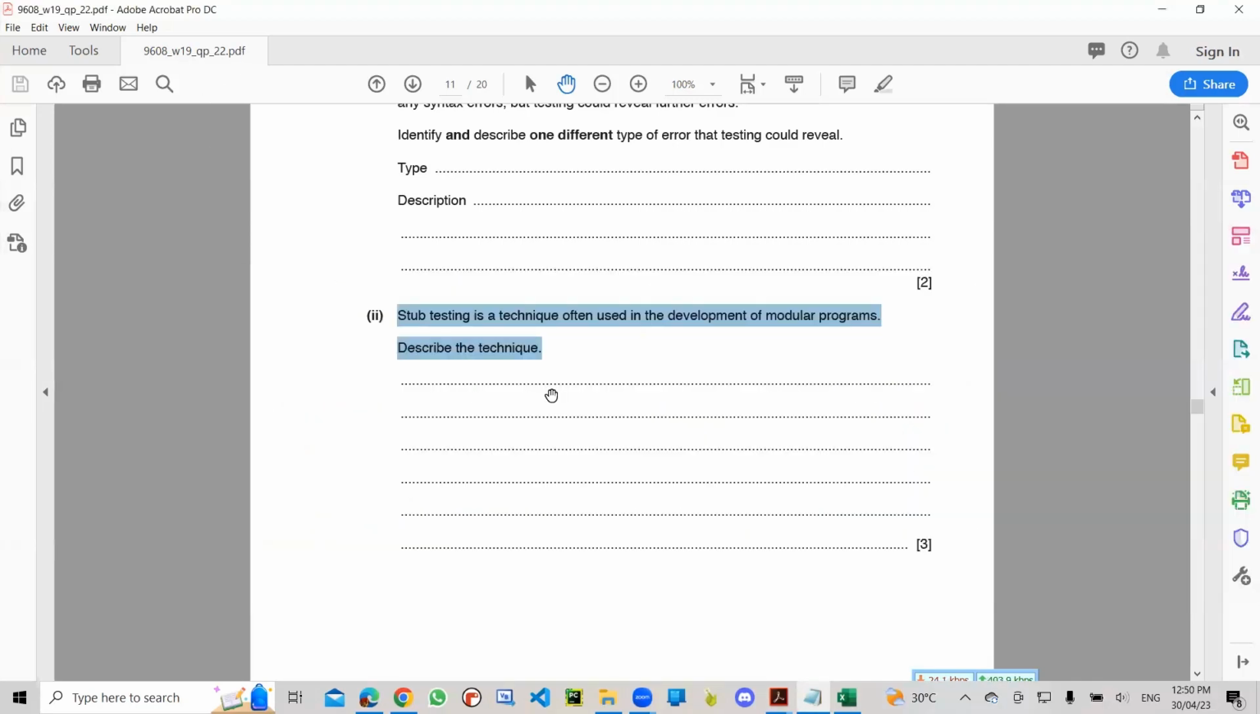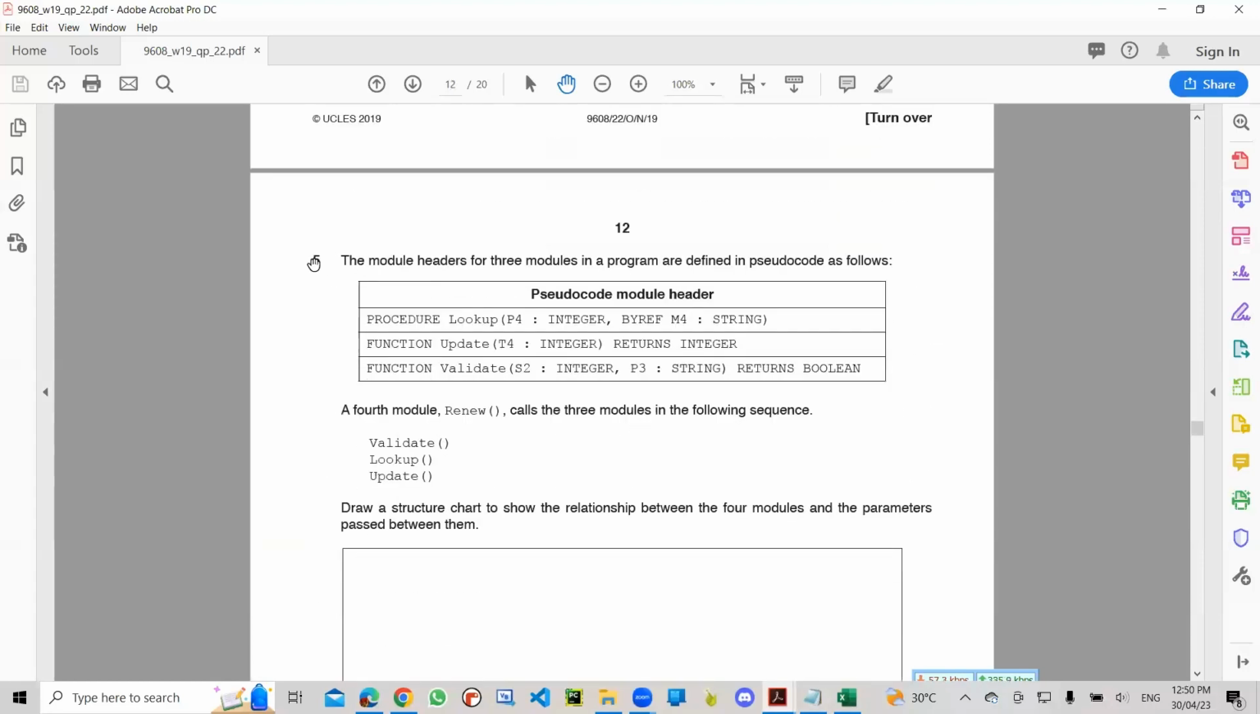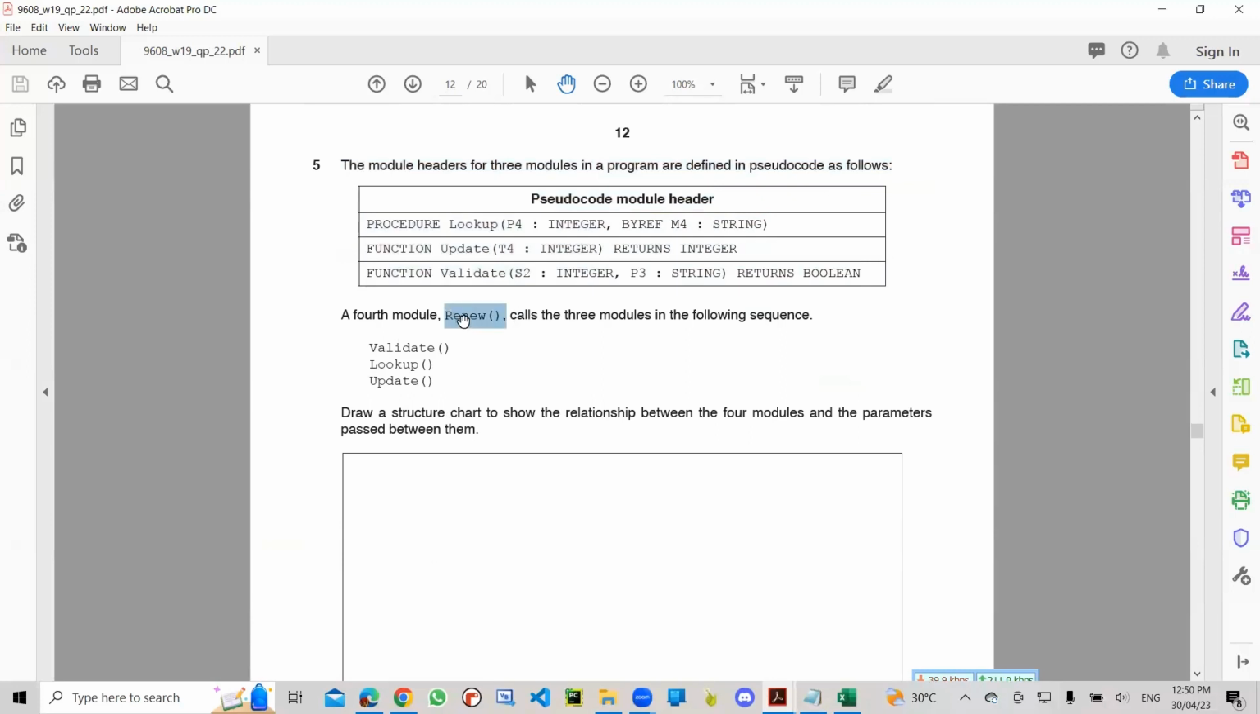Next part. Question 5. The module headers for 3 modules in a program are defined in pseudocode as follows. Procedure lookup receives P4 by ref, M4. Function update receives T4, returns integer. Function validate receives S2 string, P3 integer, returns boolean. A 4th module renew calls the 3 modules. So renew is the main module. It calls the 3 modules in the following sequence. Draw a structure chart.